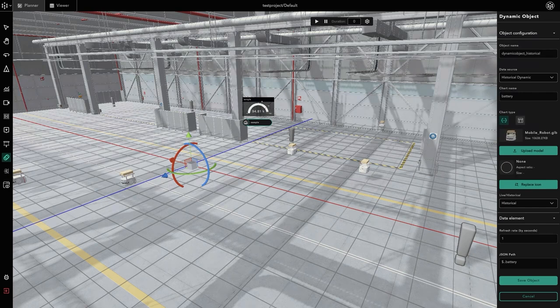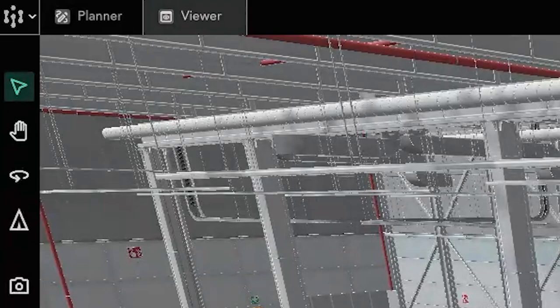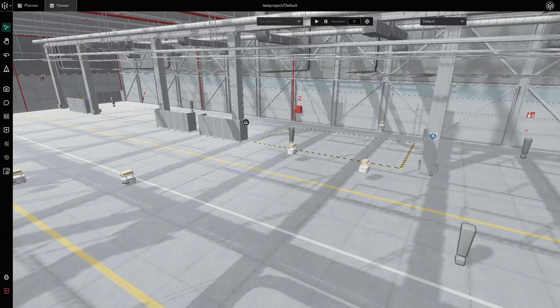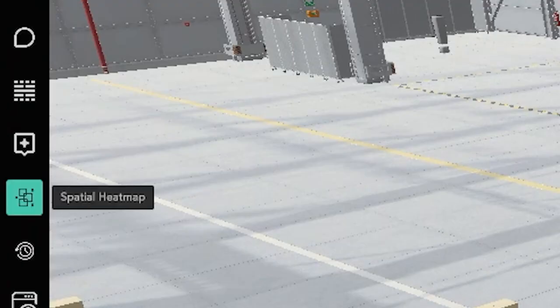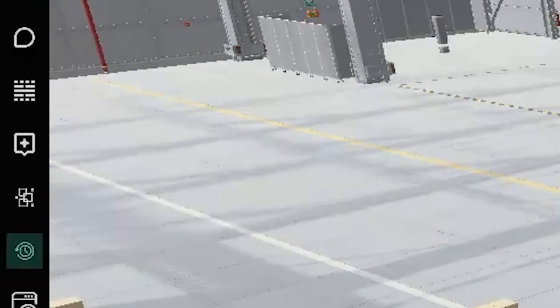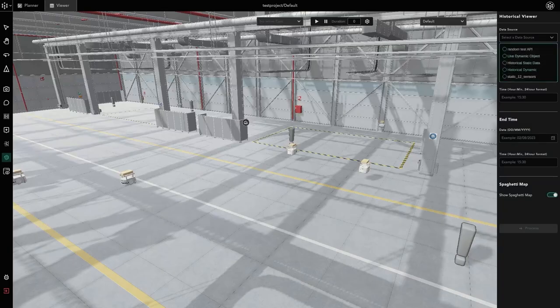Next, let's apply the historical viewer to this object. To do this, first, I'll go to Viewer mode. In the viewer, select the historical viewer function. It is located on the left-hand side panel. Then, you will notice a panel appear on the right-hand side. Next, choose the robot's historical dynamic data source that is relevant to you.